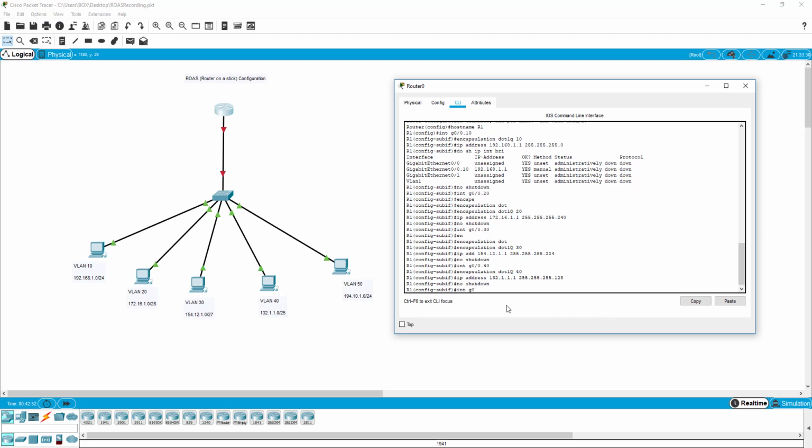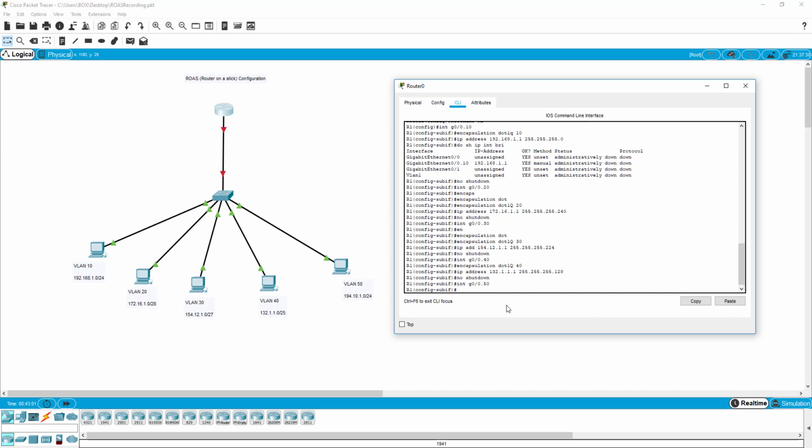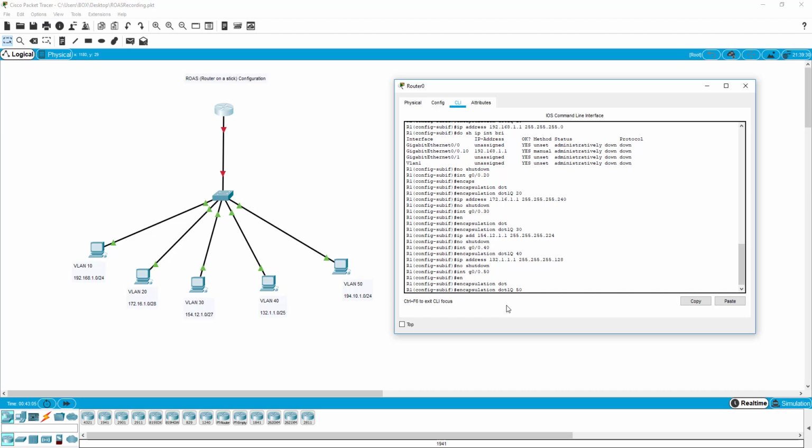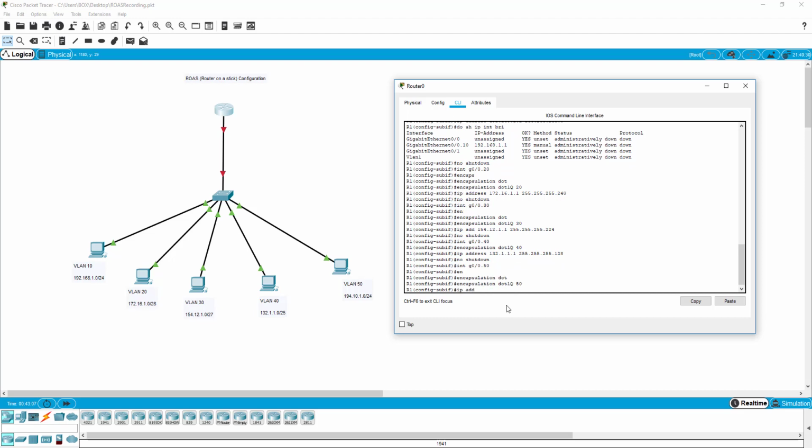And now we'll do the last sub interface for VLAN 50. Encapsulation dot1q 50. IP address 1. It's a /24 subnet mask, so 255.255.255.0.